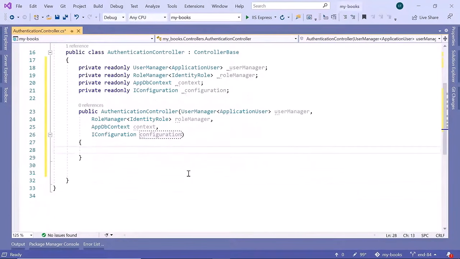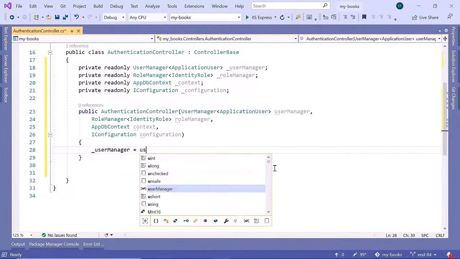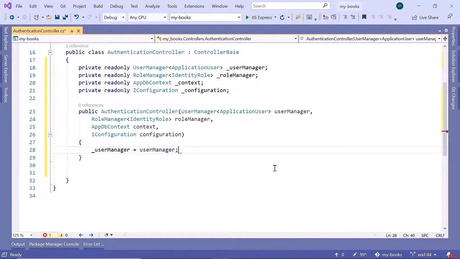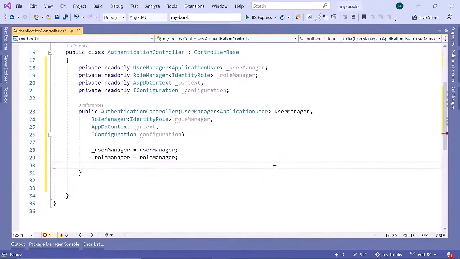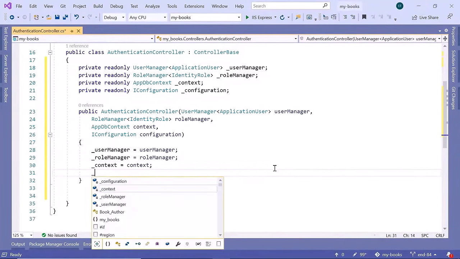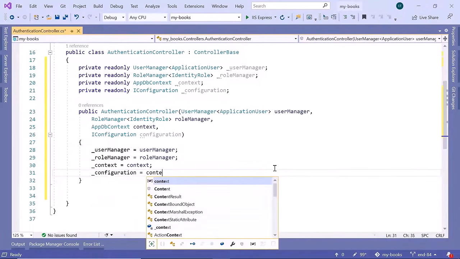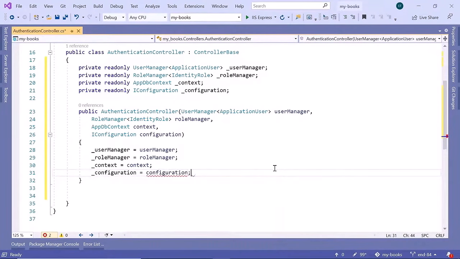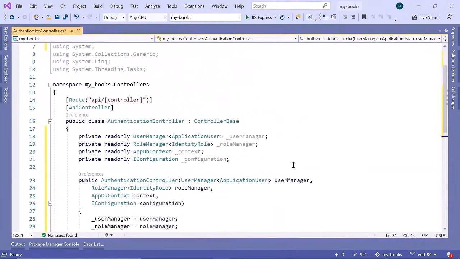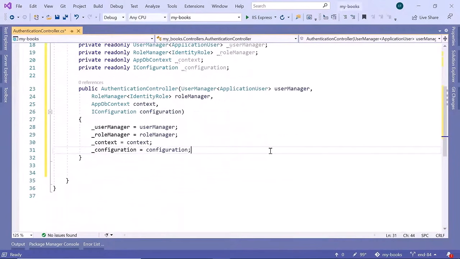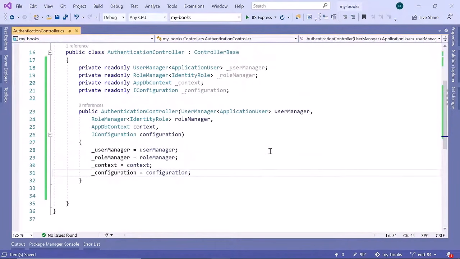And now inside here, let us just assign the values. So the _userManager is going to be userManager. Then we have the _roleManager is equal to roleManager. Then we have the _context that is going to be just context. And we have the _configuration is equal to just configuration. Now this is all you need to do in this part. In the upcoming parts, we're going to create all the API endpoints step by step.